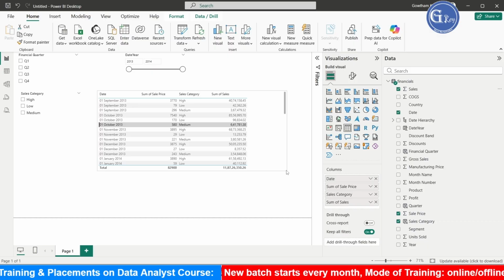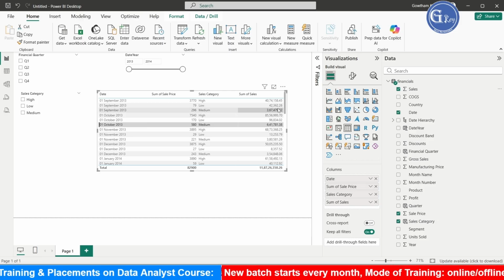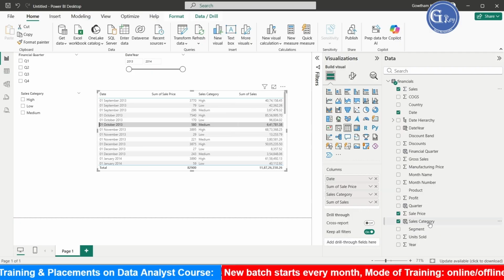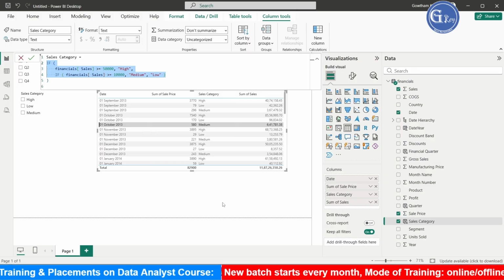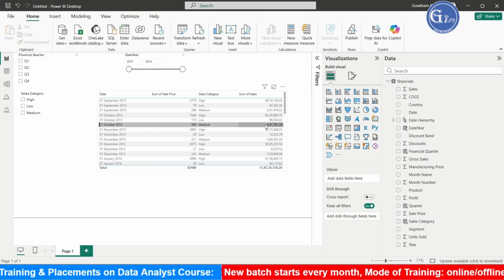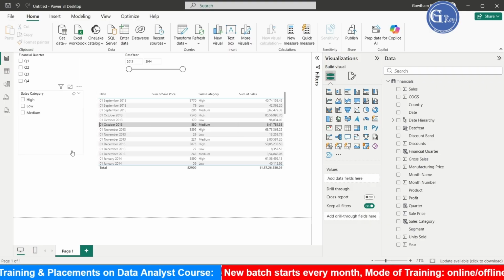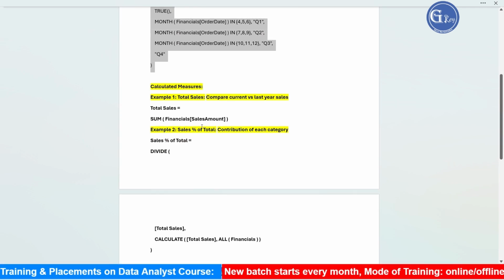See, now if it is greater than 50,000, then it is high, less than that, something like 10,000 is low, 1 lakh is high, medium is something based on the condition. This is the condition that we have given here. Based on this condition, this sales category has been taken. In this kind of situation, we can go and create a calculated column.